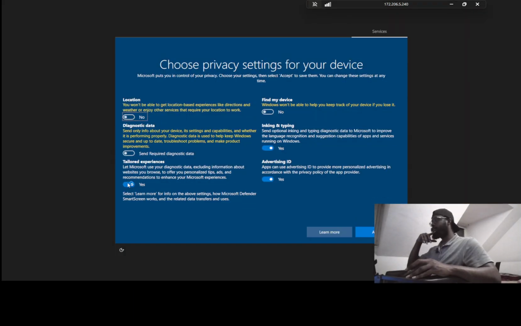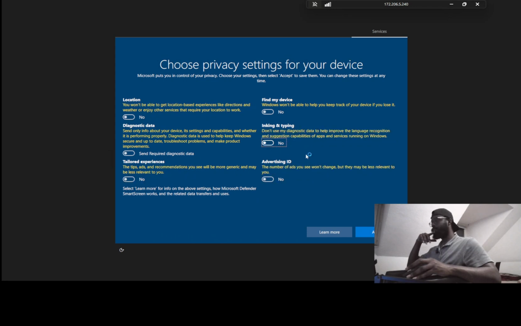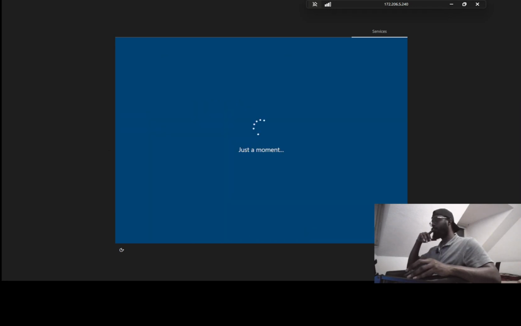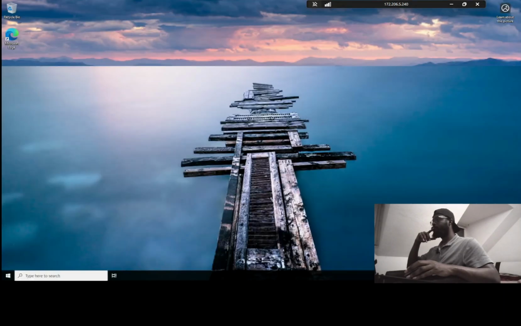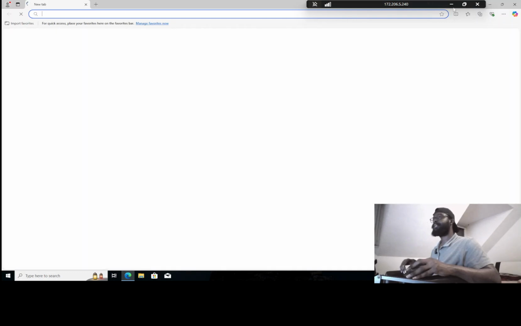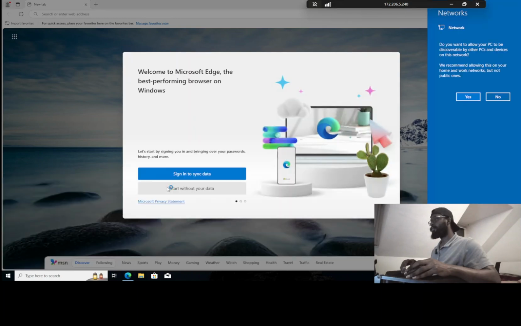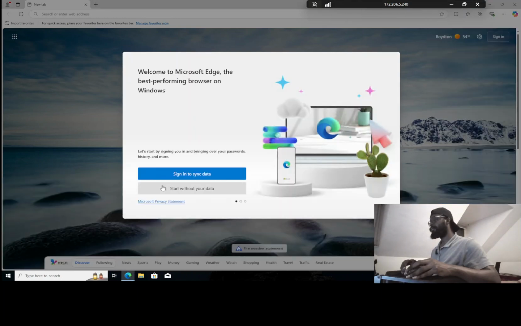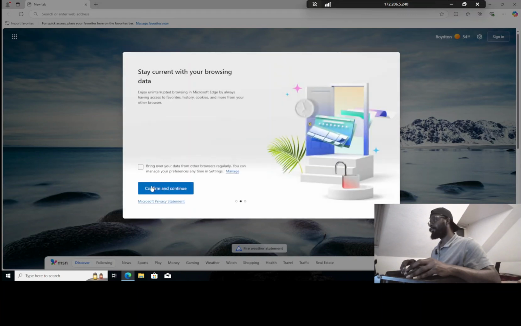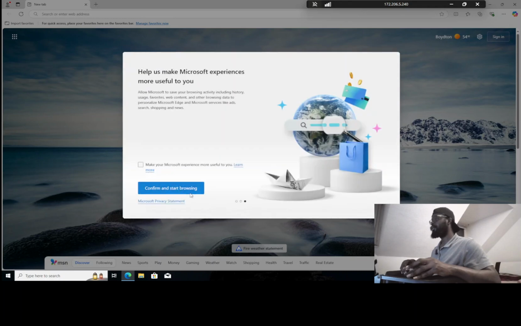Good. So just turn everything off. Cool. So let's just get into the web browser first and get this over with. A bunch of pop-ups are going to come. Just ignore them. Sign in without your data. Check this, uncheck this as well.